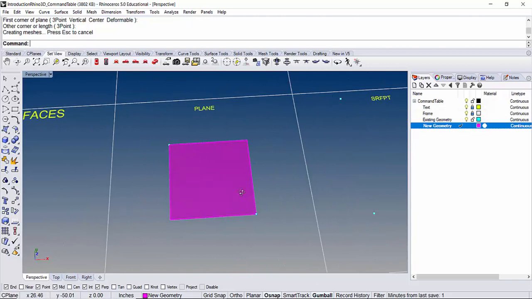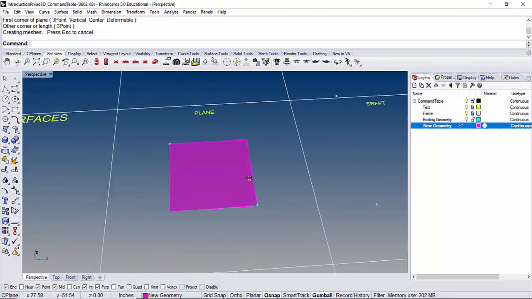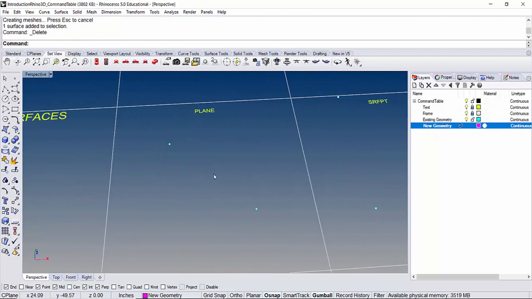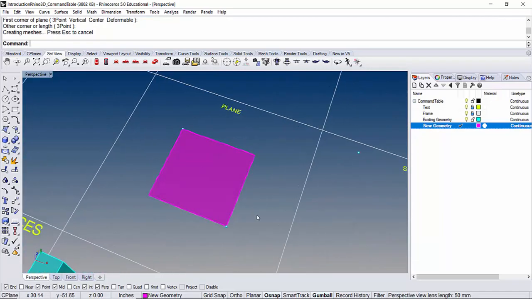When I constructed my plane, I went from left to right, so this is the front and back. What if I do it the other way? I go from bottom to top. You can see that in this case, it doesn't really matter in terms of directionality of the surface.